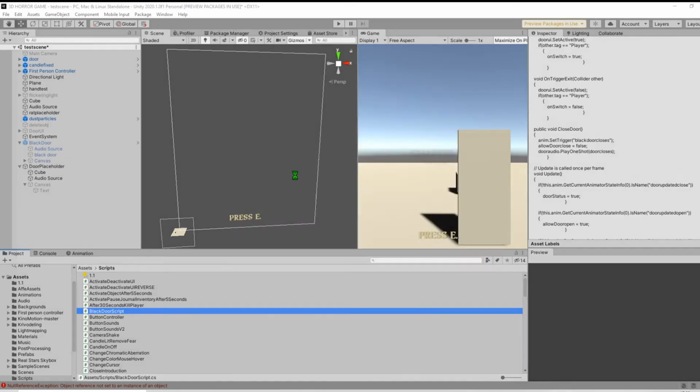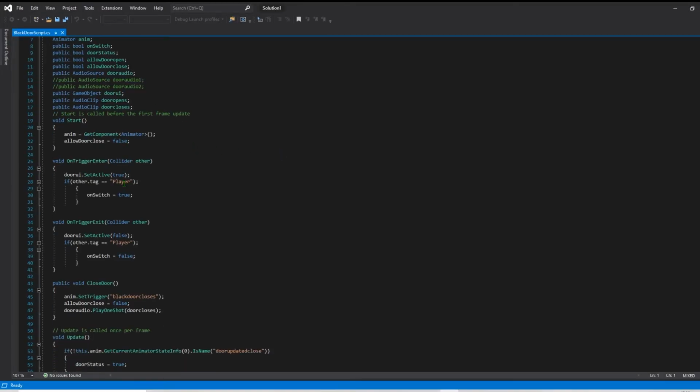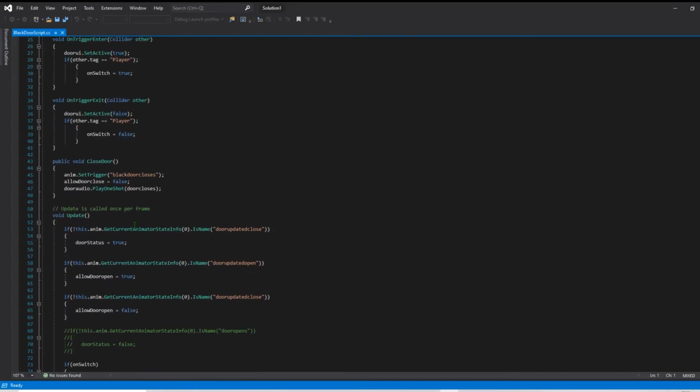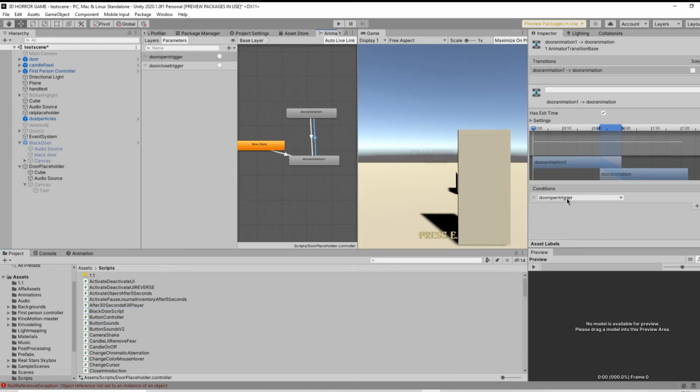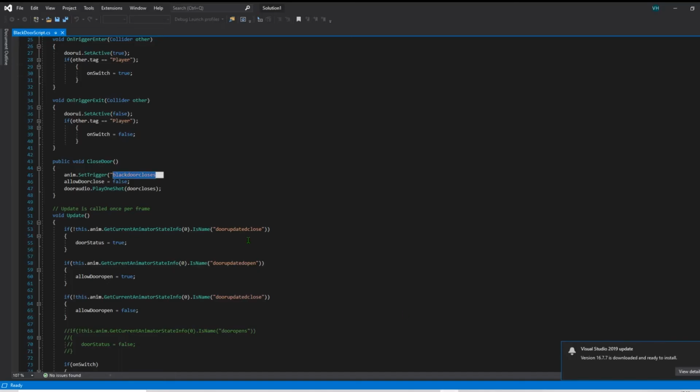I'll show you in the script actually. The triggers I explained earlier, those we created in the inspector, right here, these triggers, they have to be named exactly as the triggers you set, you know, the animation.SetTrigger. They have to be identically named.